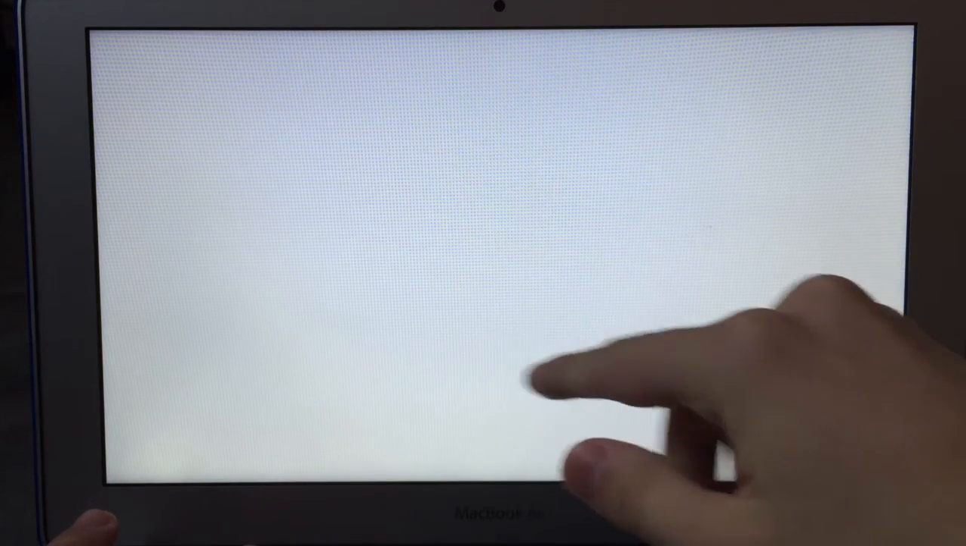I'm gonna turn on my computer, and I'm gonna hold down command and R key until you see the Apple logo and you see a line below loading. I recommend you to hold down as long as you see the line loading up the recovery mode. This can take up to 10 or 20 minutes, depending on your computer model or how fast your computer is.